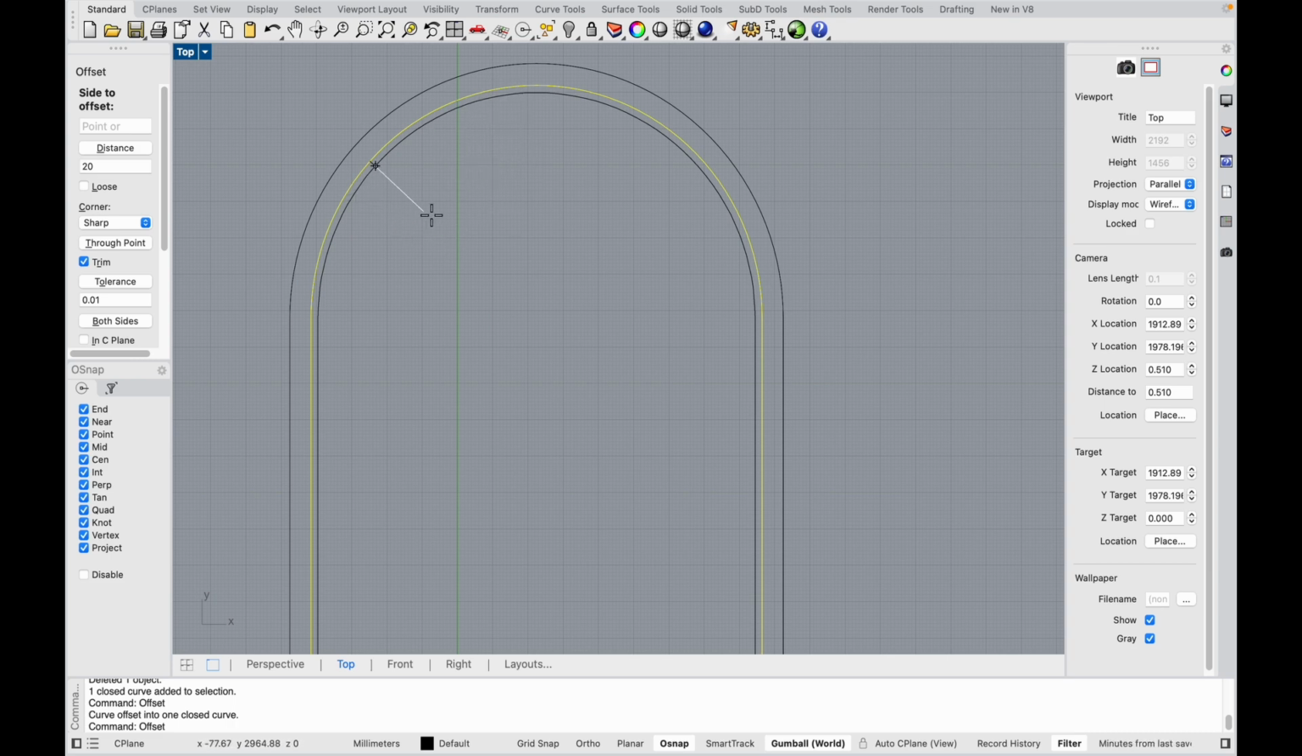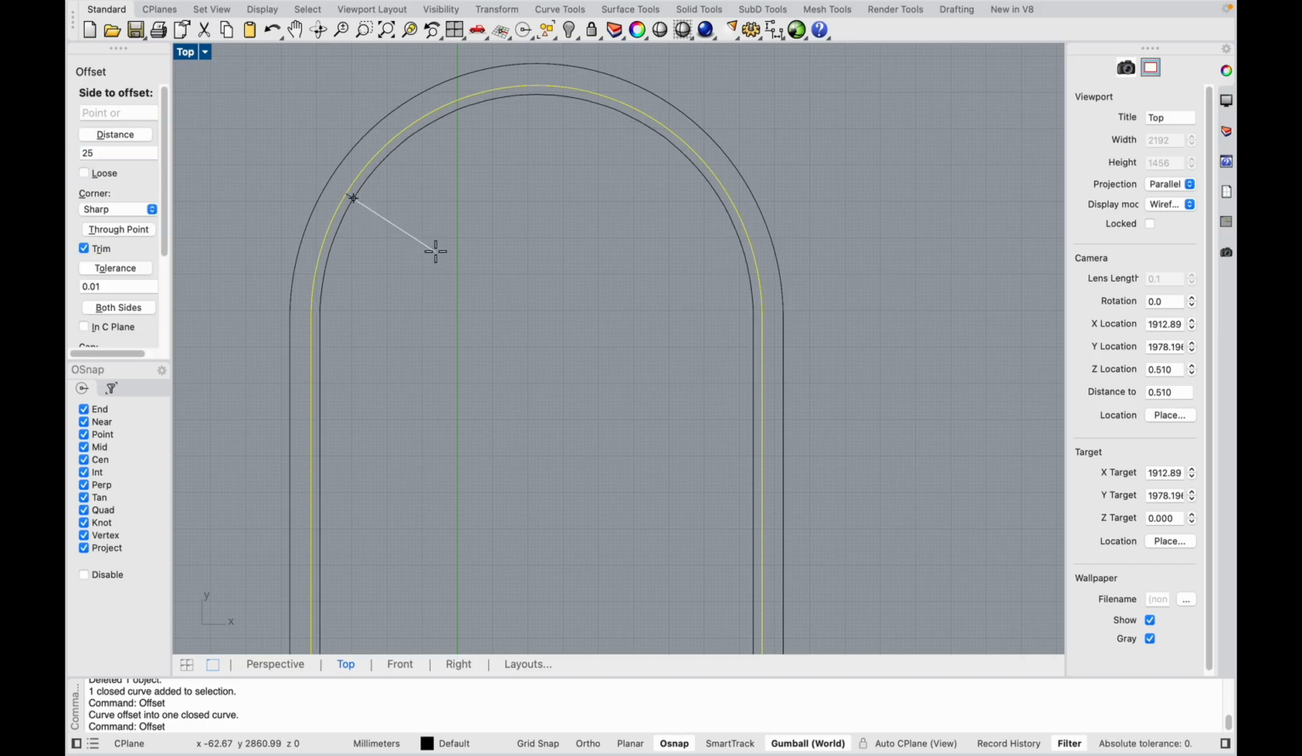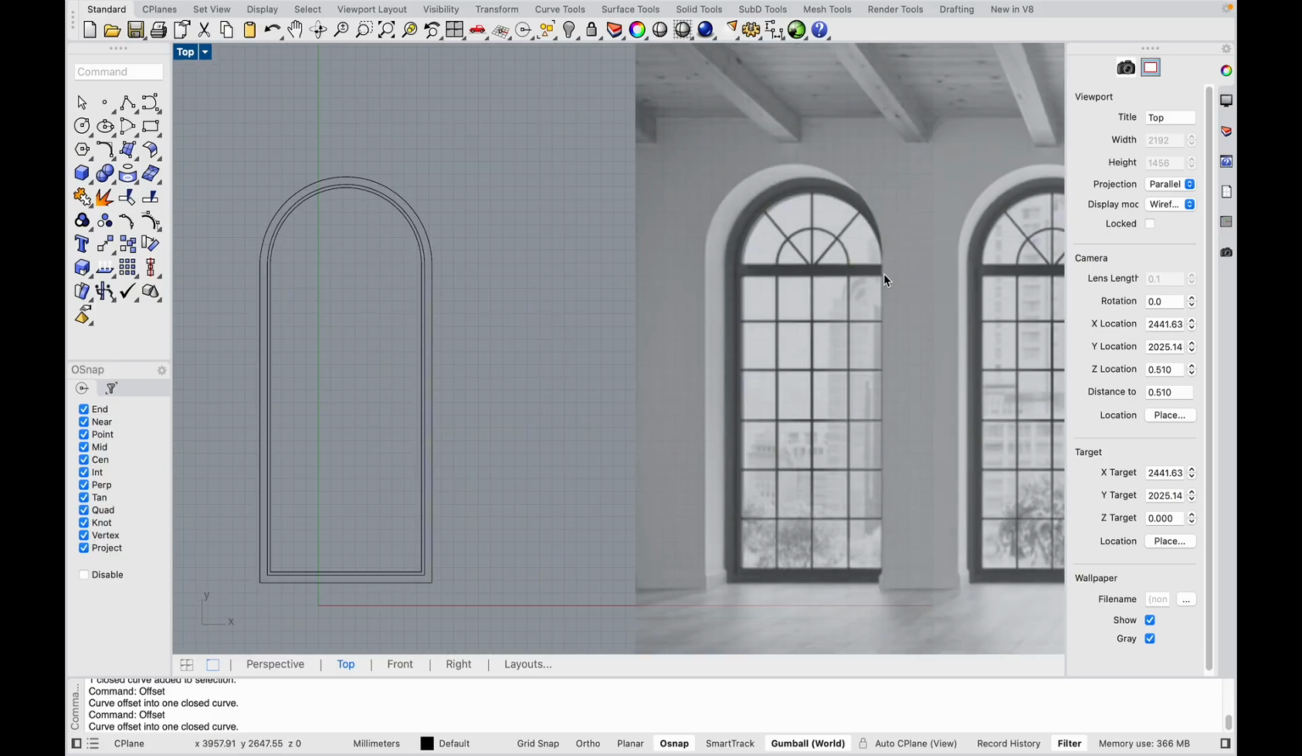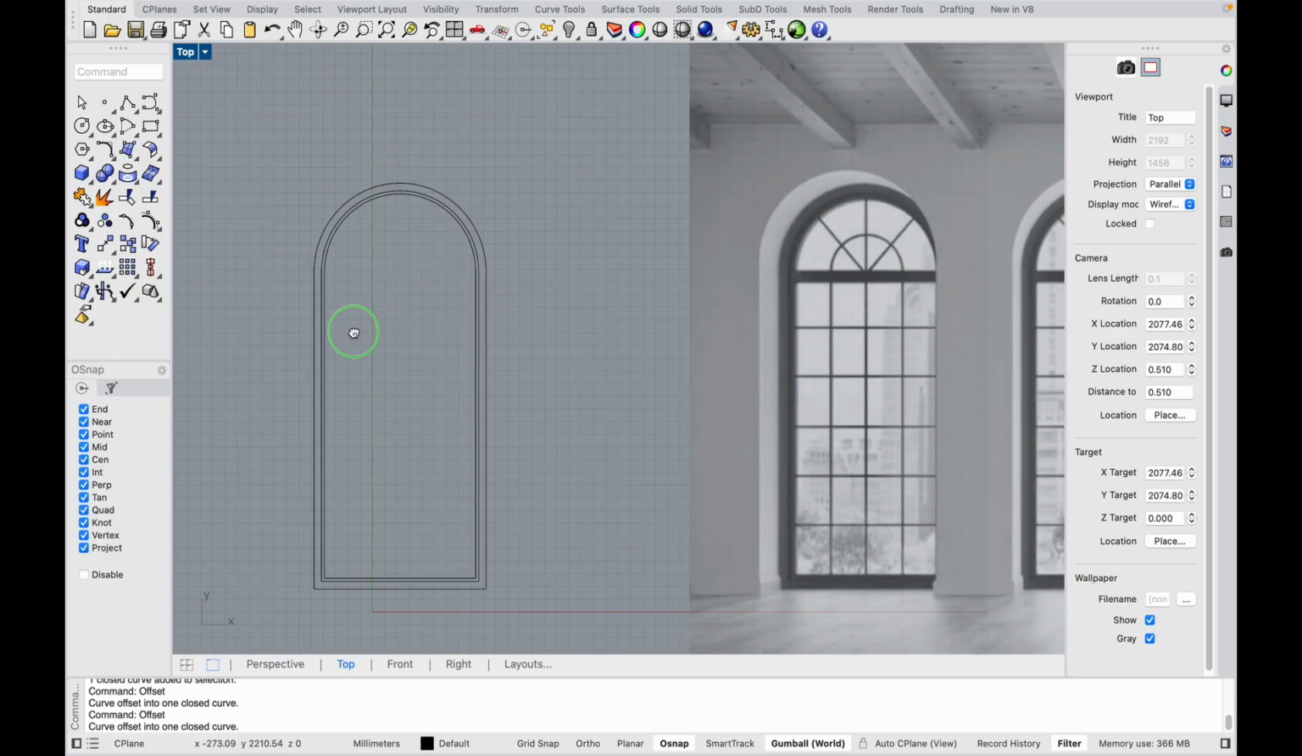I think that 20 looks very small. Let's again change distance to 25. Yeah, let's make it 25. Okay, now we need this big part of our frame.